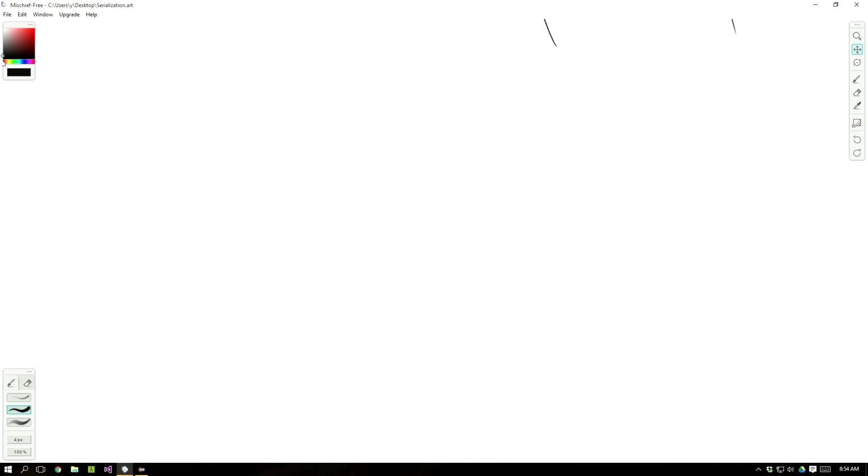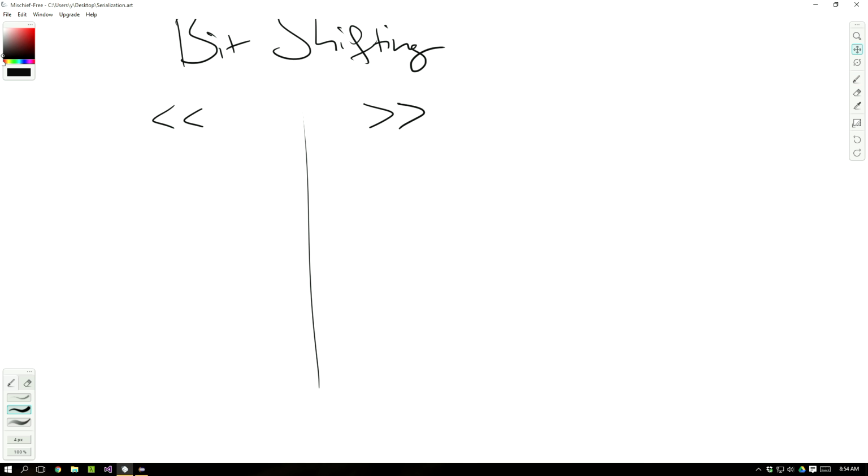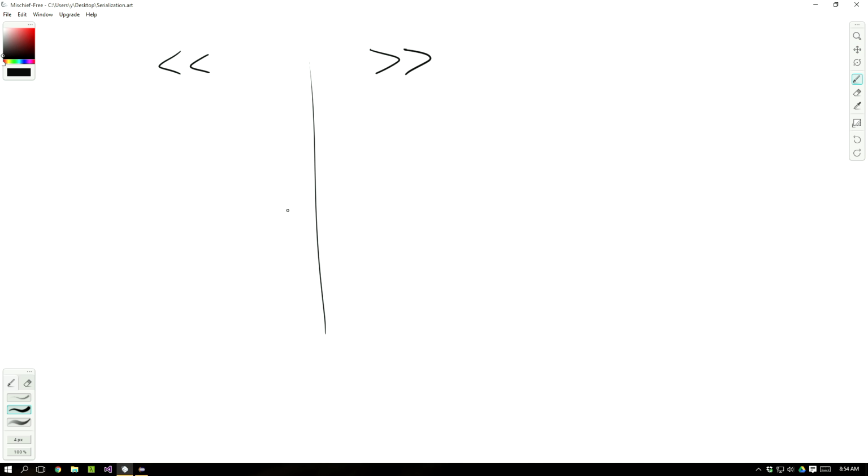Okay, the final thing you really need to know is something called bit shifting. Okay, so bit shifting, we have two operators for that. We've got the left shift and we've got the right shift. These are again very simple. All they do is shift the binary value a select number of places.